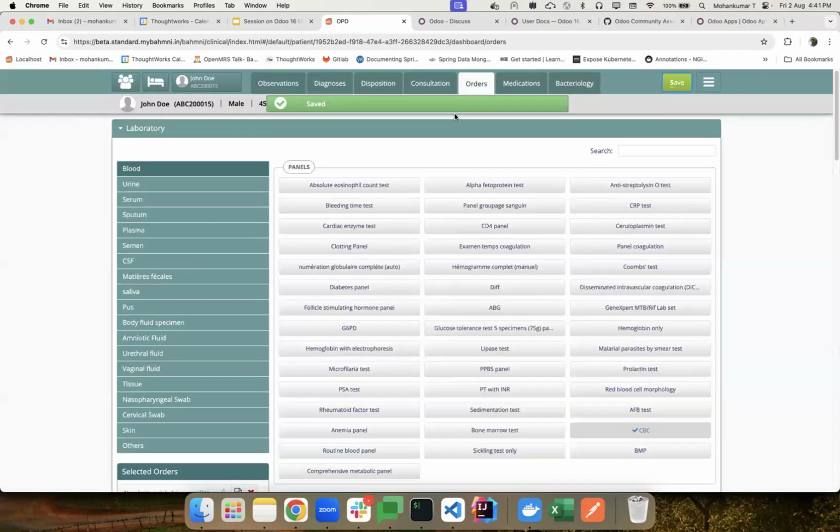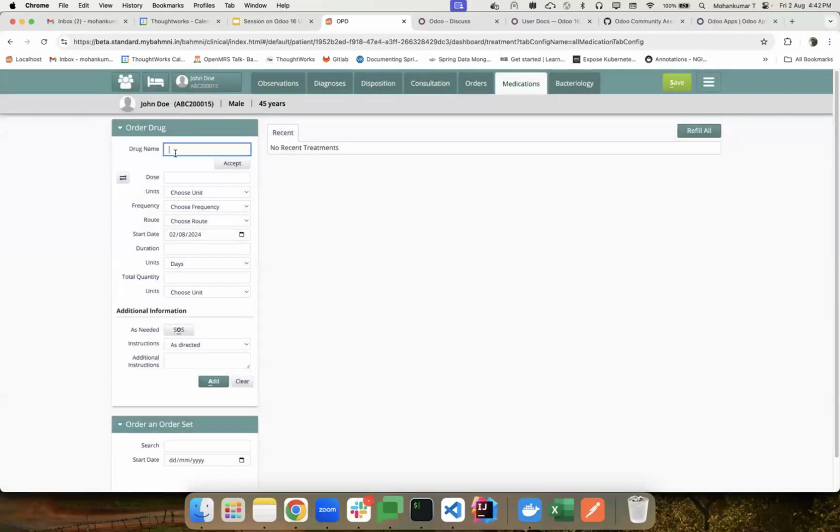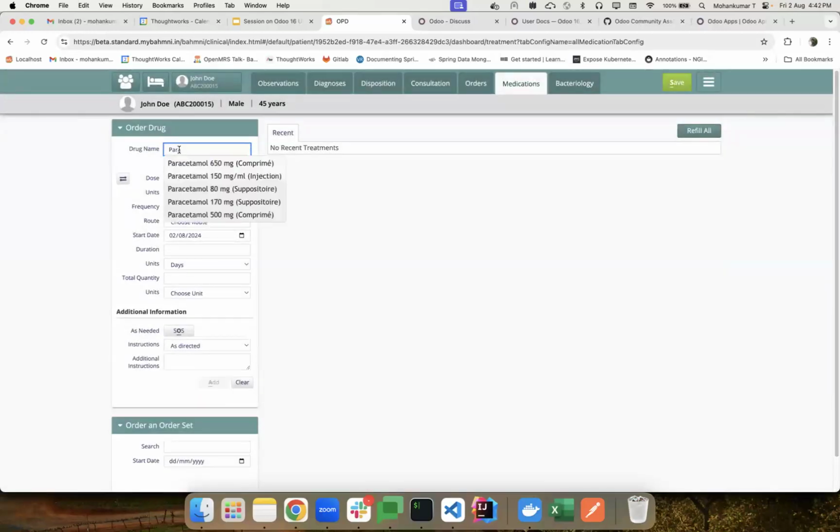Yeah, so now a few lab orders including the radiology orders are placed. Now let's say the doctor wants to prescribe a few medications. Now let's say, let me prescribe paracetamol as an example.